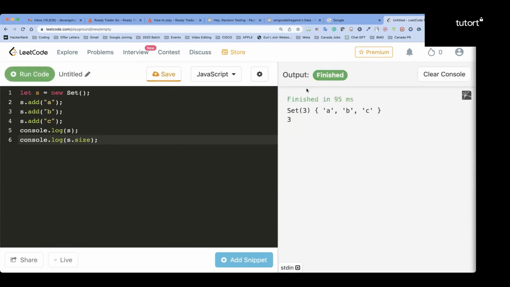Run the code. What do you get? My set is of size 3: A, B, C. It is also telling me the size is 3. Later also I'm printing the size, which is 3. Easy, nothing to worry about.